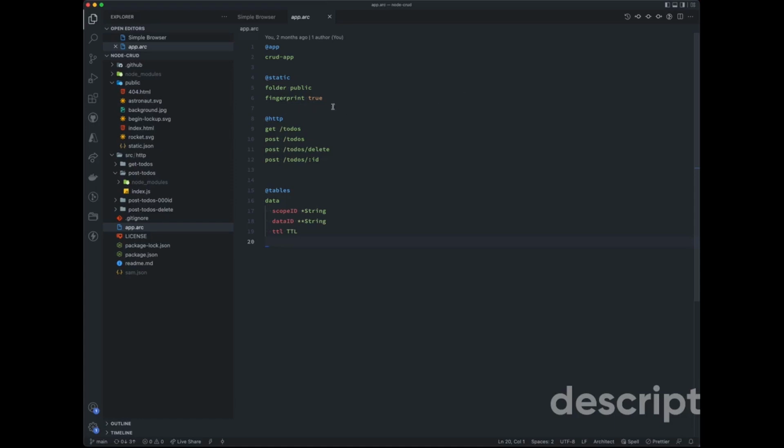As well, fingerprint is true. So what's happening there is any of these static assets will get a hash appended to the end of the file name, so that if you update your 404 page or your background JPEG to a new version, the hash will be recreated. That way, anything that gets deployed to your static bucket is going to be up to date, and it'll be able to break out of any kind of browser caching to make sure that your users get the most up-to-date stuff.